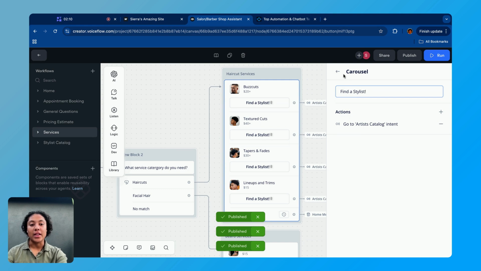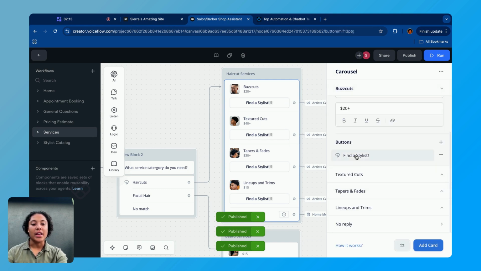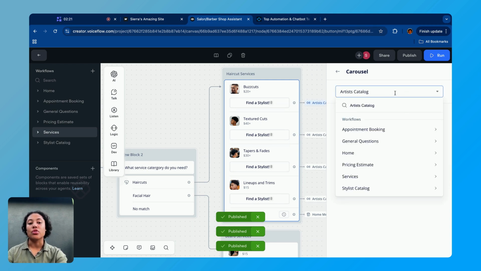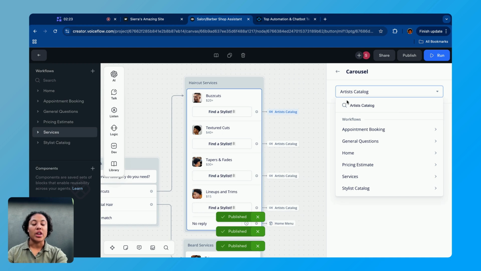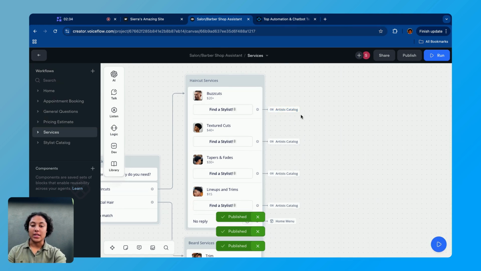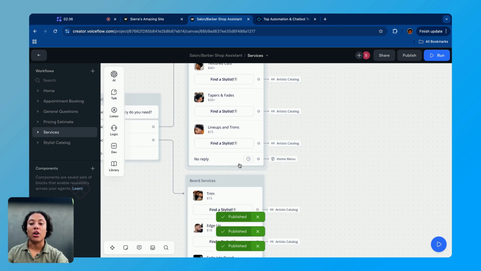We said find a stylist, and what we did was we added an action. So when we press this plus sign here, we can add an action. The action that we did was going to a specific workflow, which if we go down here is the stylist's catalog. So that's the workflow that we connected to with that button. The action that we added was just to go to that specific intent. Now that applies to all of these cards here.